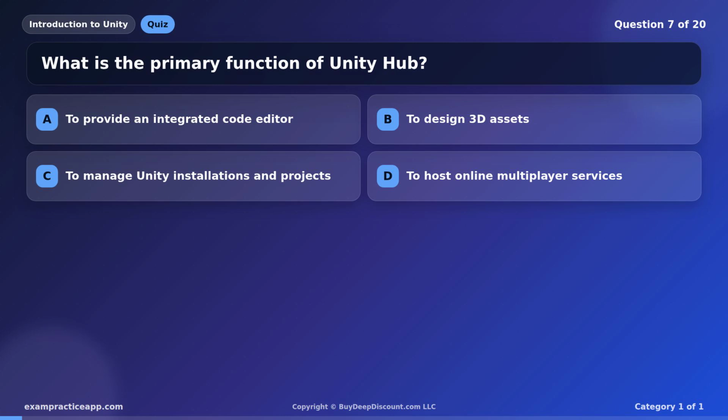Question 7. What is the primary function of Unity Hub? Option A. To provide an integrated code editor. Option B. To design 3D assets. Option C. To manage Unity installations and projects. Option D. To host online multiplayer services. Take a moment to choose your answer.